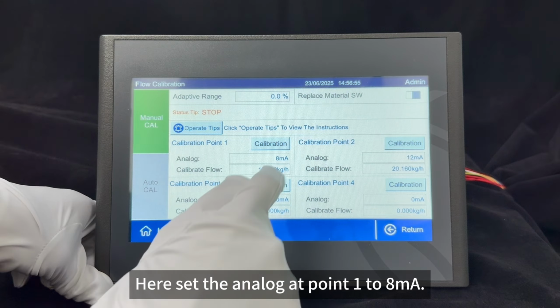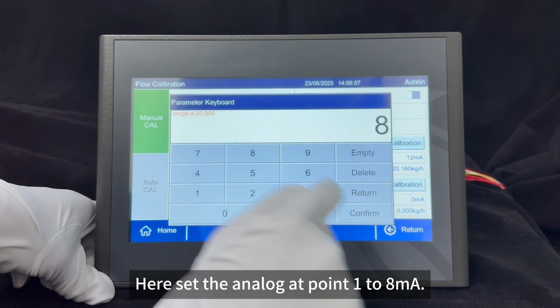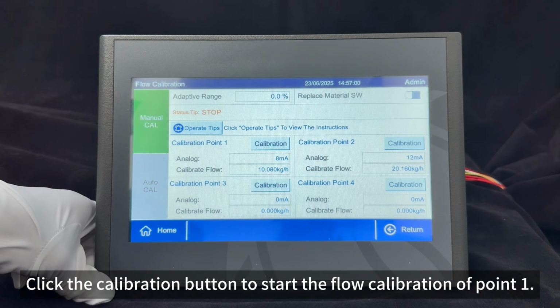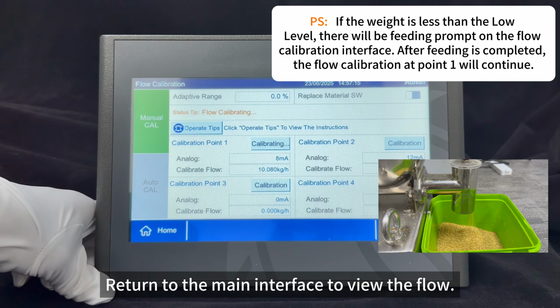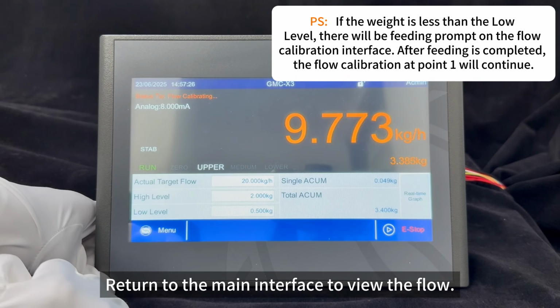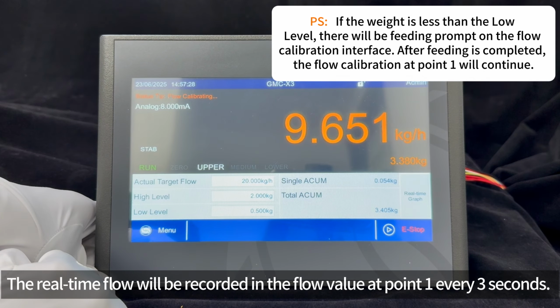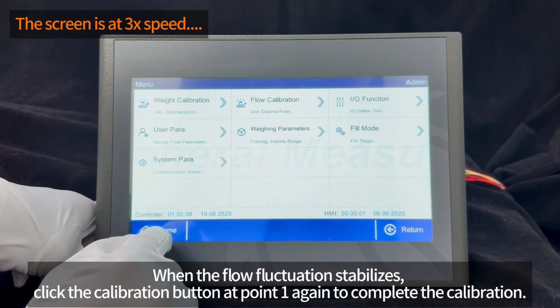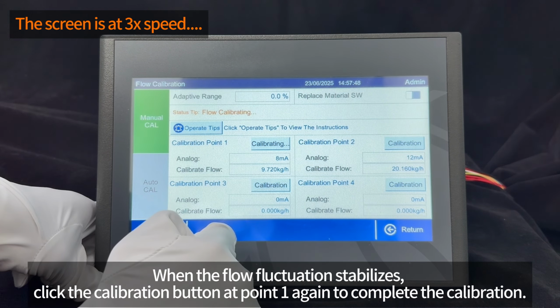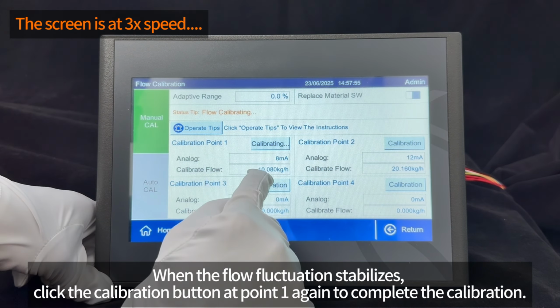Here, set the analog at 0.1 to 8 milliamperes. Click the calibration button to start the flow calibration of 0.1. Return to the main interface to view the flow. The real-time flow will be recorded in the flow value at 0.1 every 3 seconds. When the flow fluctuation stabilizes, click the calibration button at 0.1 again to complete the calibration.